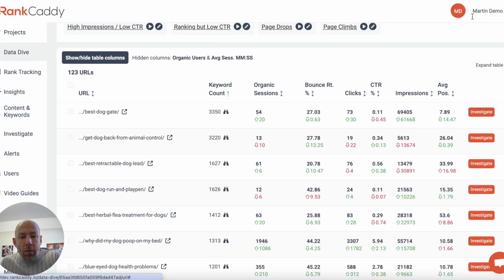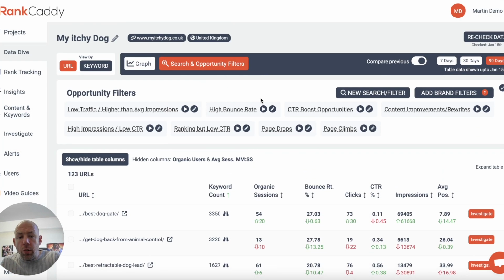And then on top of that, a lot of these opportunities and quick wins and insights are pulled into the insights area and your weekly insights email if you have that set up. So you can easily see the top insights and opportunities in one view and get a quick idea of whether it's worth digging into further or not.